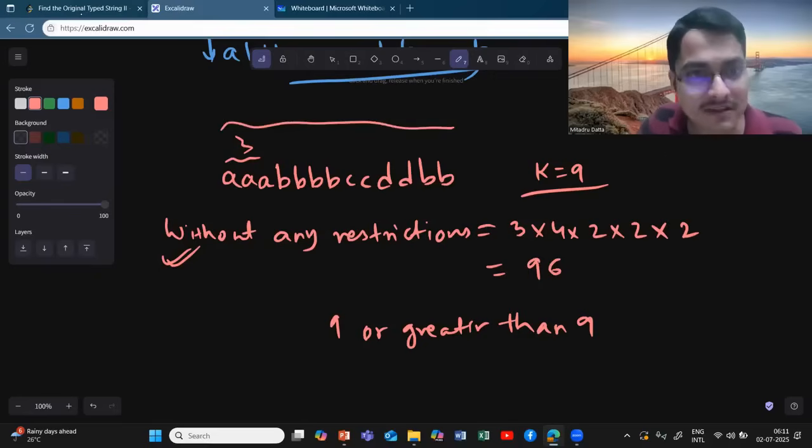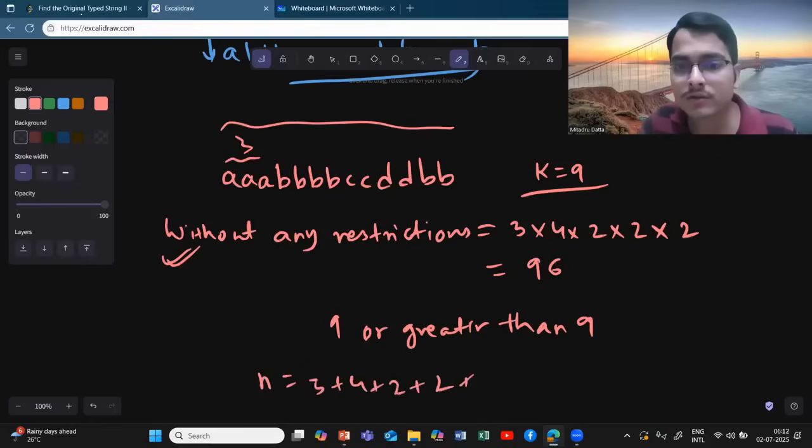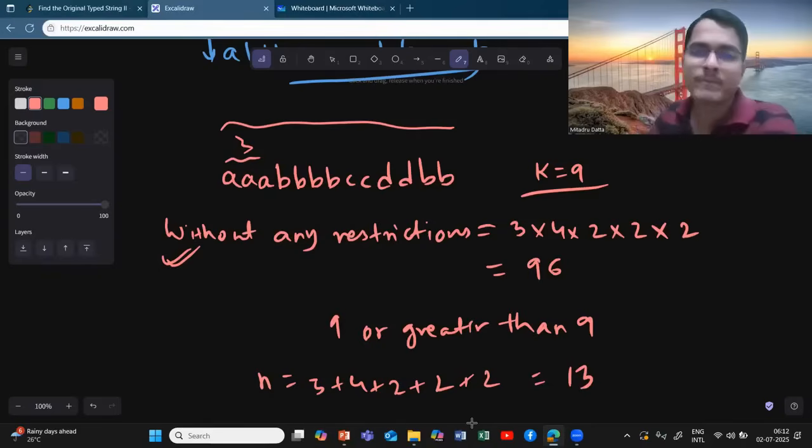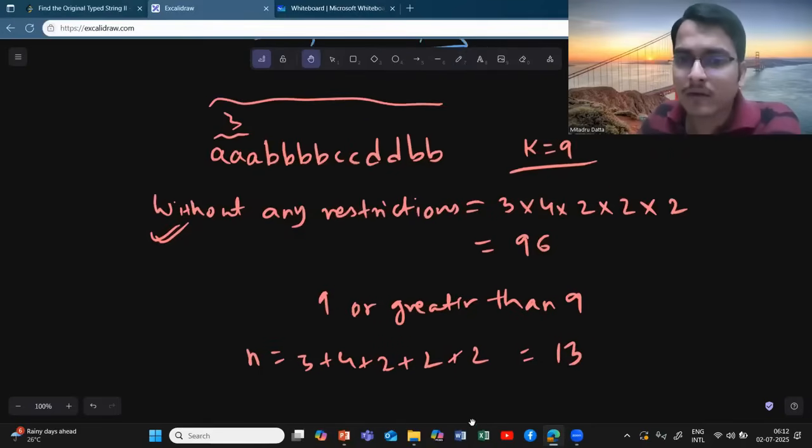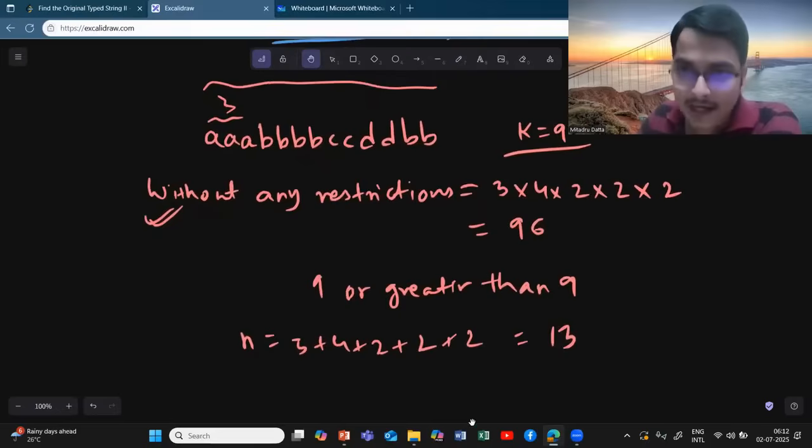You see, this is 3 plus 4. So the n, which is the whole length of the string, will be nothing but the sum of all this, right? 3 plus 4 plus 2 plus 2 plus 2. So this is the whole length of the string, which, if you add it, is 13, right? Okay, it's 13. This is 7 and this is 6. So what do you get now? It should be 9 or greater than 9.